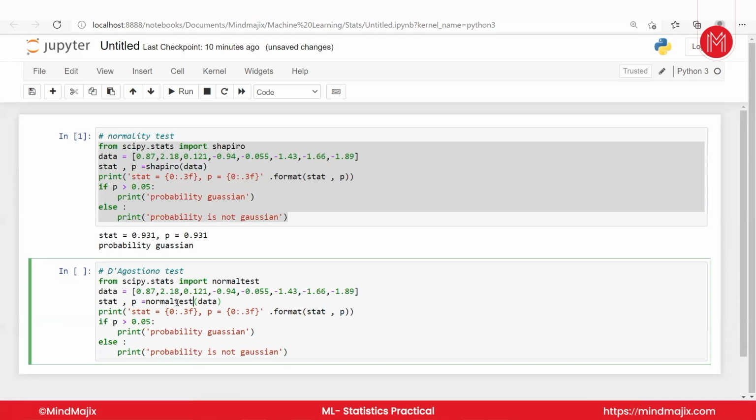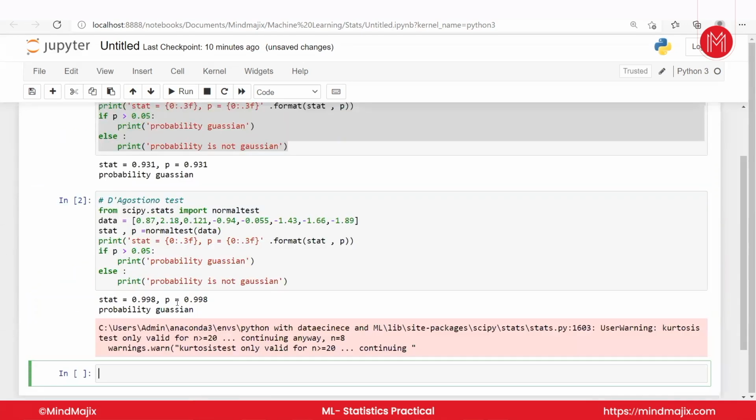So again we have taken the normal distribution, and now again we're trying to run this code. At the same time, according to the D'Agostino test, we are getting state equals 0.998. Similar probability is there, and the probability is again Gaussian. So the main concern is whether the probability is Gaussian or not. That is the important thing over here.